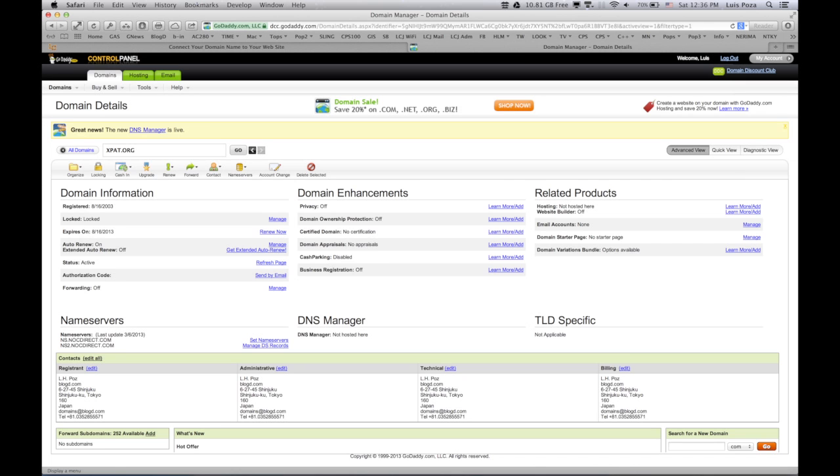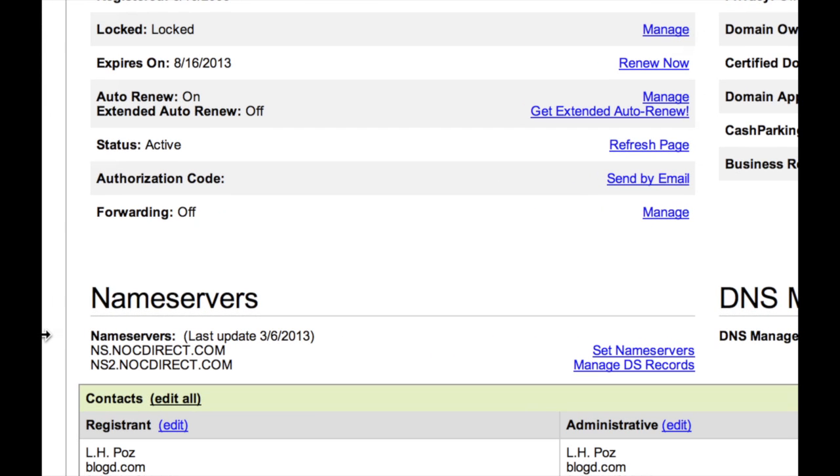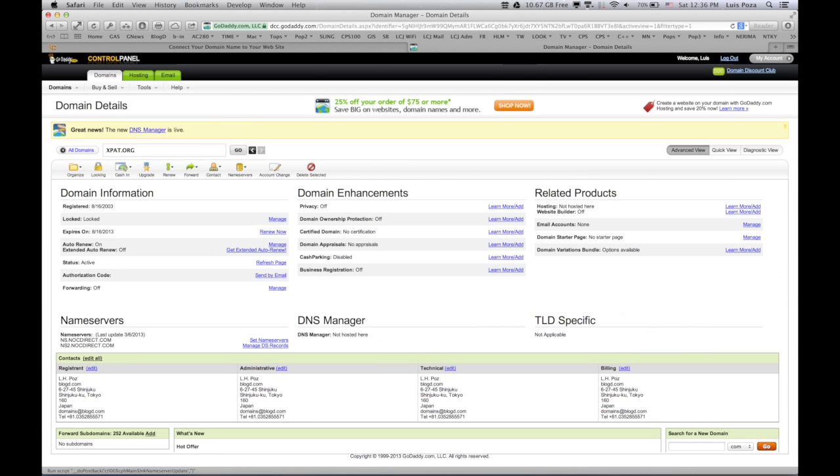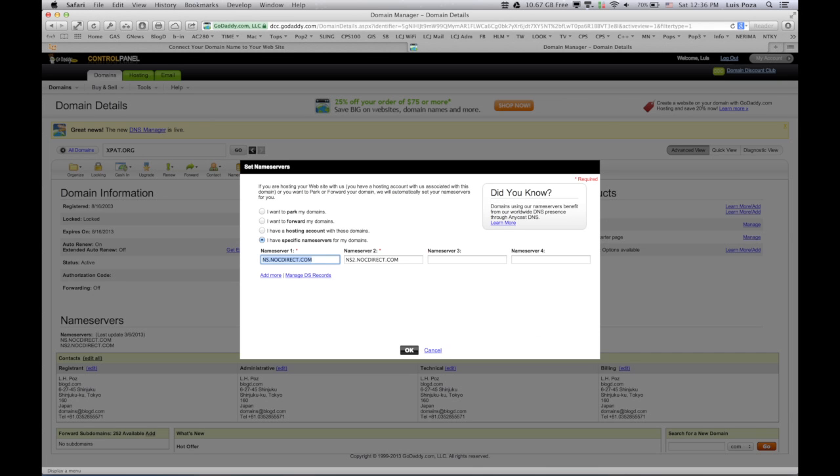Now, the information that we're going to be working with today is the name servers. Mine is already set correctly, but yours will be set to the default name servers that GoDaddy uses. So you're going to need to change these. The way to change them is to go over here and click on Set Name Servers. When you click on that, a little dialog box or small window comes up in the middle of the screen.